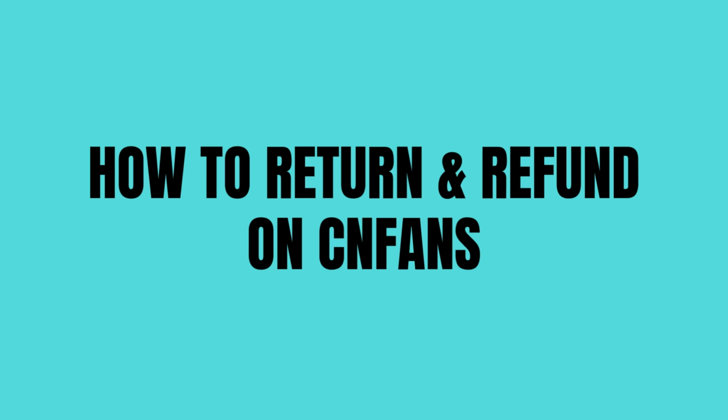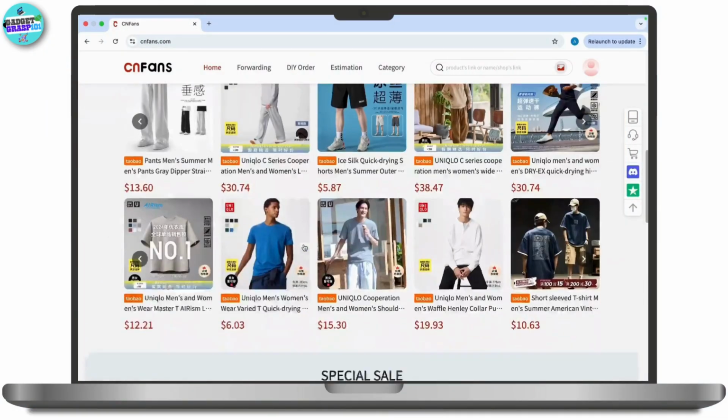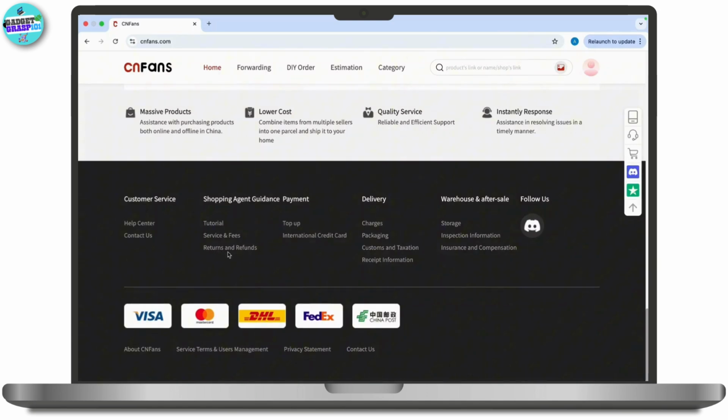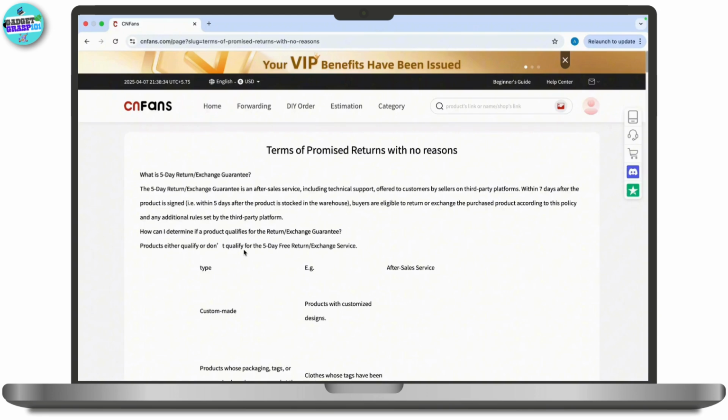How to return and refund on Cnfans. To initiate a return and request a refund on Cnfans, simply follow these steps. First of all, you will need to determine eligibility for return.